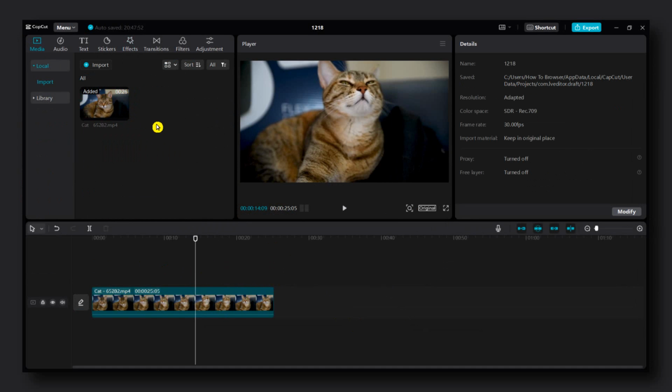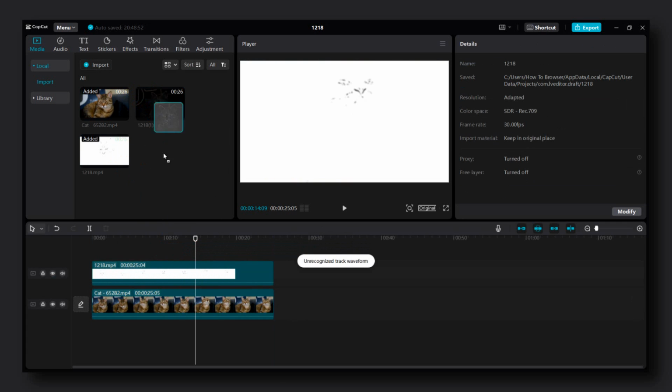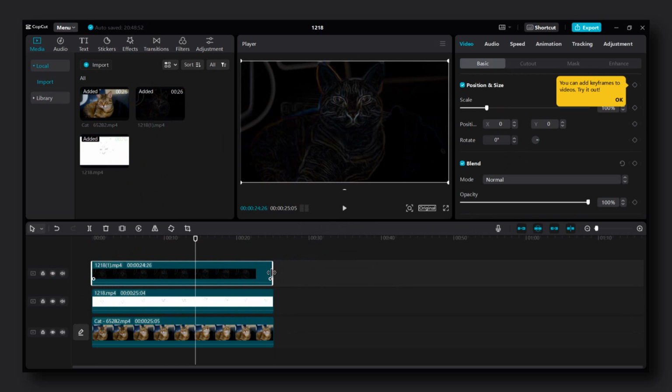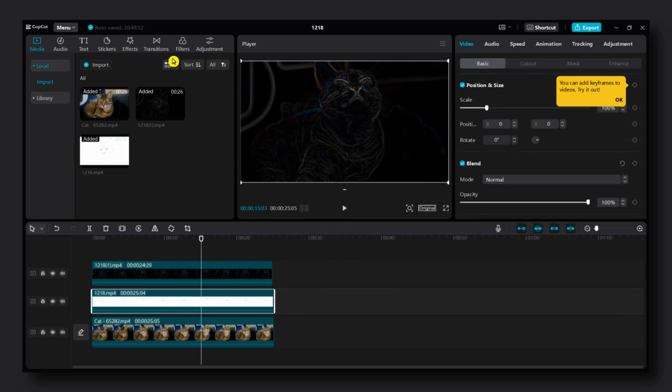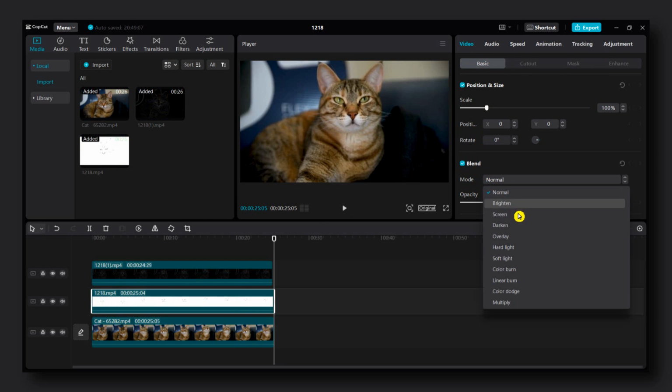And let's go to media and import the videos we just exported. Okay, drag the first video and the second one. And now what you have to do is to select the first video, and you need to go to video, select basic, and then here blend.